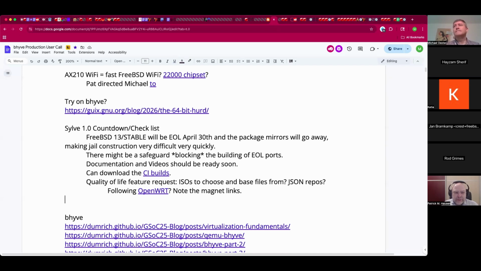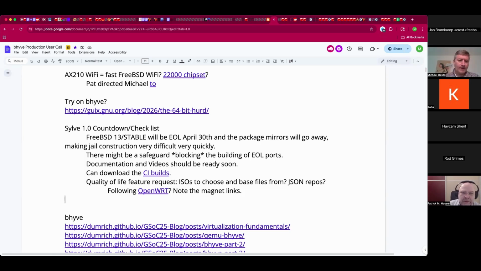What I would love is to be able to pkg install Sylve and be done with it. That is definitely the plan. It's not that we're not going to do it. Obviously, we're going to do that, but it'll probably come after the call for testing, which is like next month. That sounds good.